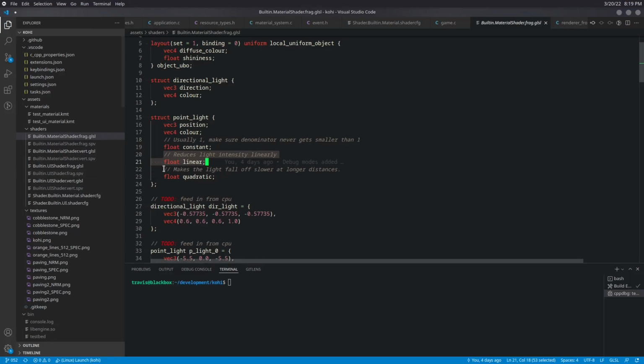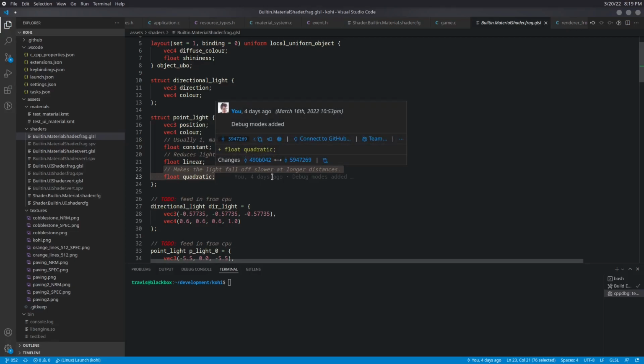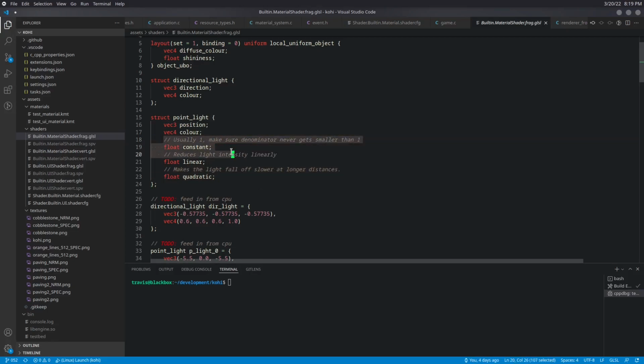So we also introduce a quadratic property, which basically makes the light fall off much slower at longer distances. So it falls off really quickly as you get away from the light when you're really close to it, but the further out you go, it falls off a little bit slower. And this tends to be the way that it works in real life as well. And so we have a value there that we can use between the linear and the quadratic to adjust those two. And the constant is what it says it is.